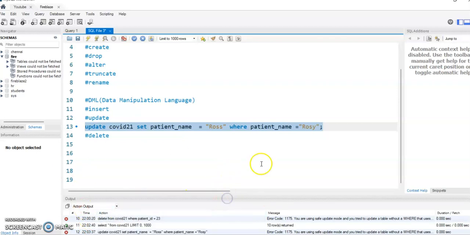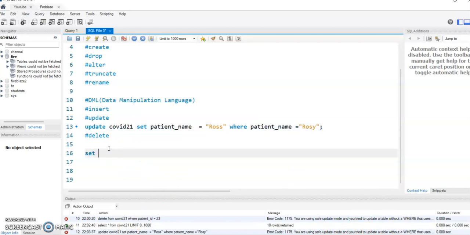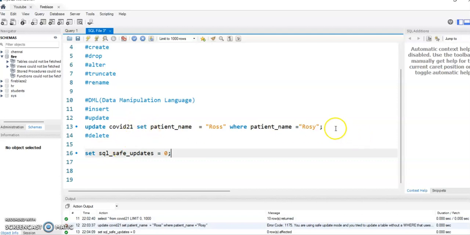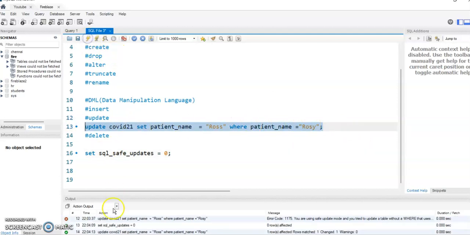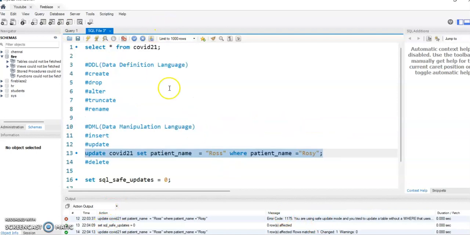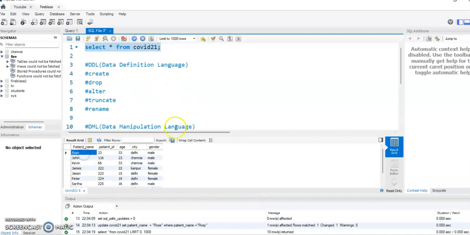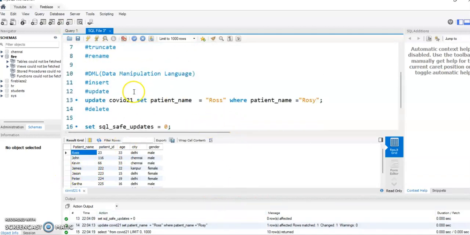By default it is saying safe update mode. Whenever you have this error, you can run set SQL safe updates equal to 0. So we are informing the system that you are updating and modifying the data. Then if you execute this, it will not throw an error. See, it executed successfully. Now instead of Rosy, it is renamed as Rose. So this is the command for updating.